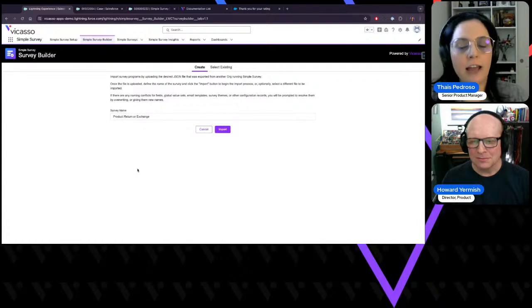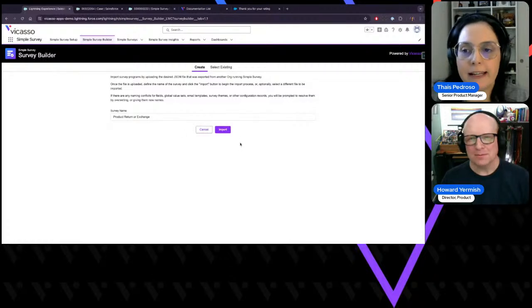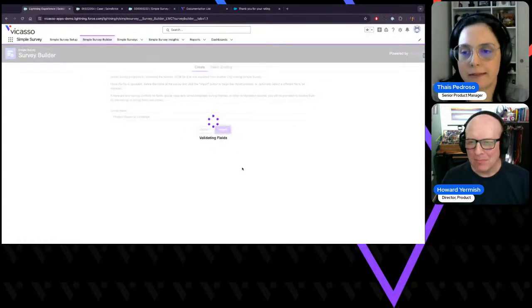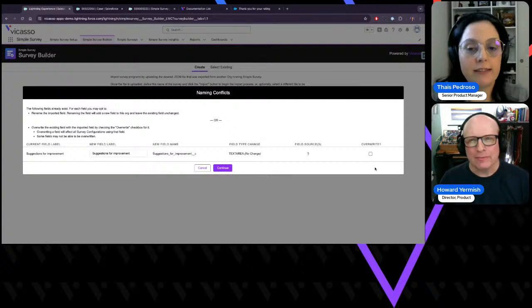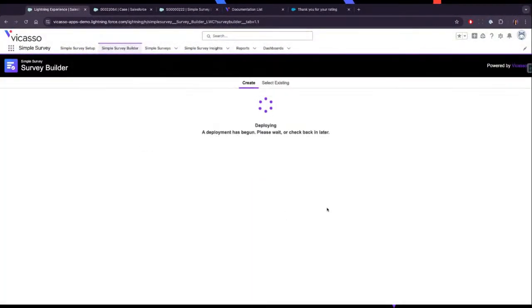And then the first thing that you need to do is accept the name that we have, or you can feel free to update it. Yeah, you can do that here, and then just click the import button. If we see that some of the fields already exist, you have the option to overwrite it, and then just click continue. And then we're going to do the whole import.